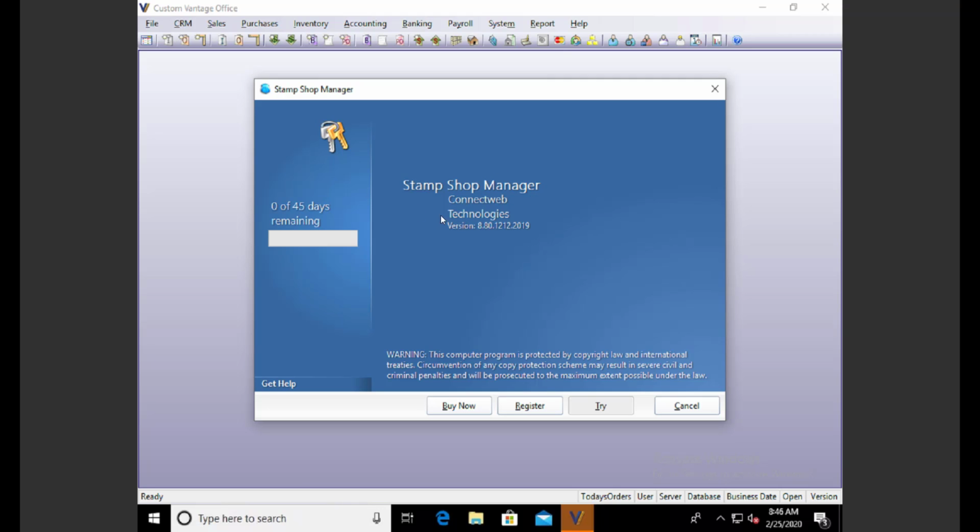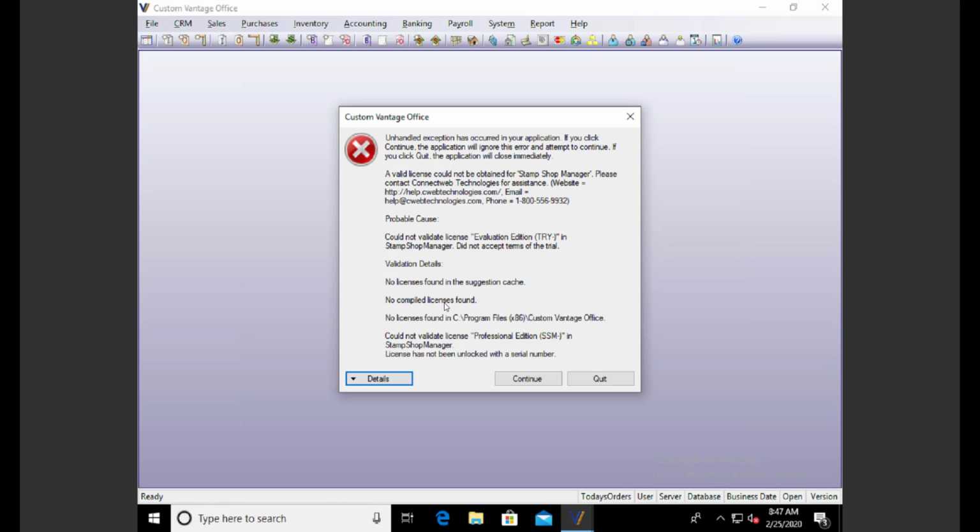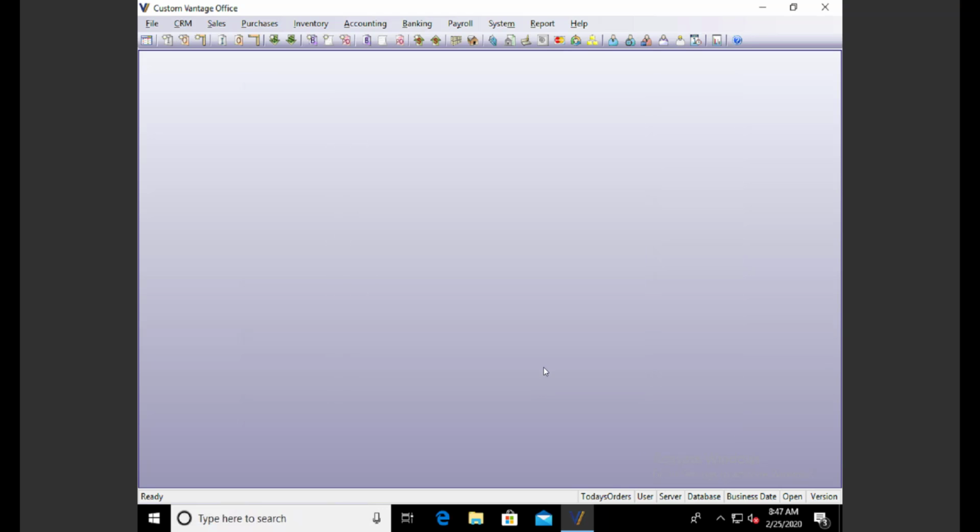Now, here we're asking for a license key. If this was a fresh install for you, it would say 45 of 45 days remaining, so that you could run it 45 days as a test, and it's the full version, the professional edition. Before I put in my license key, I'm just going to hit cancel here, which will make us exit. I'll click continue, and it's going to ask me if I want to run any updates that might be available.